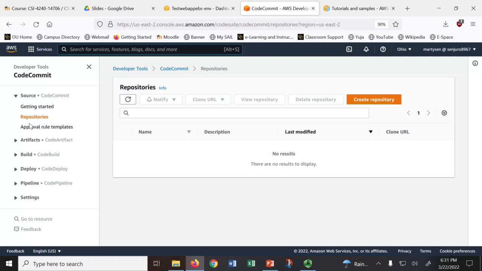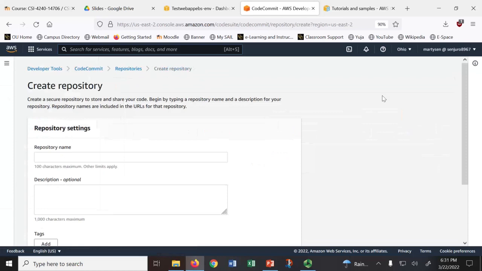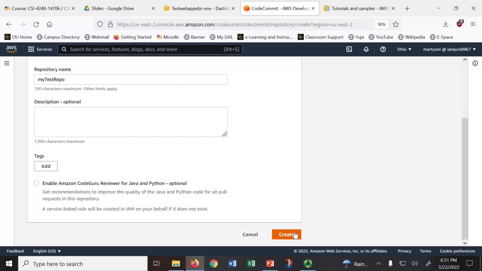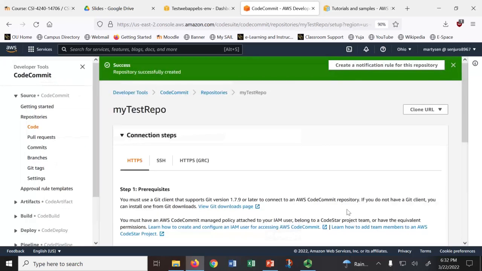Does everybody understand this process? Yes? No? Yes? Okay. So then create a repository, give it a name. So I can give it like my test repo, whatever. You can give it a description, you can give it some tags. There is a CodeGuru reviewer if you want to add that, but sure, why not? Anyways, just hit create. Now if you hit create, this is what you should be looking at. Does everybody see this screen on your machines?